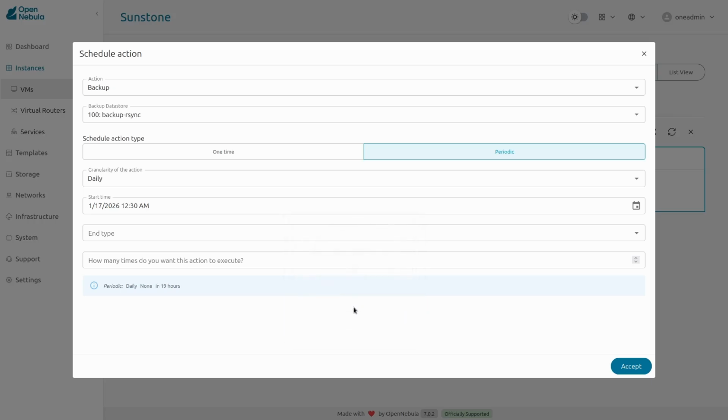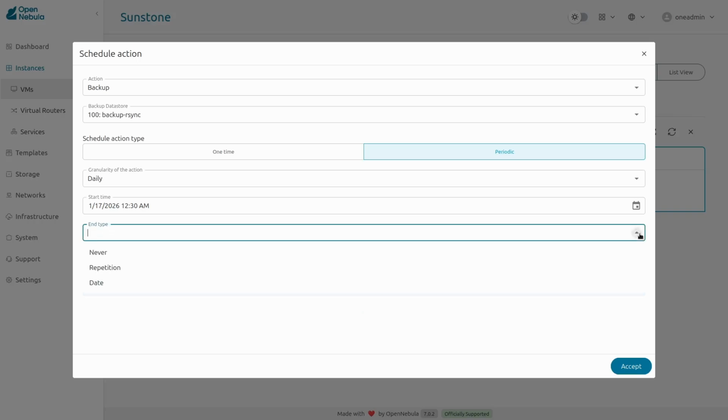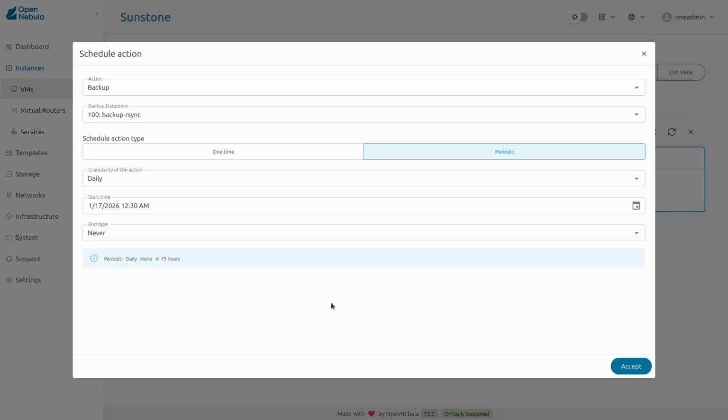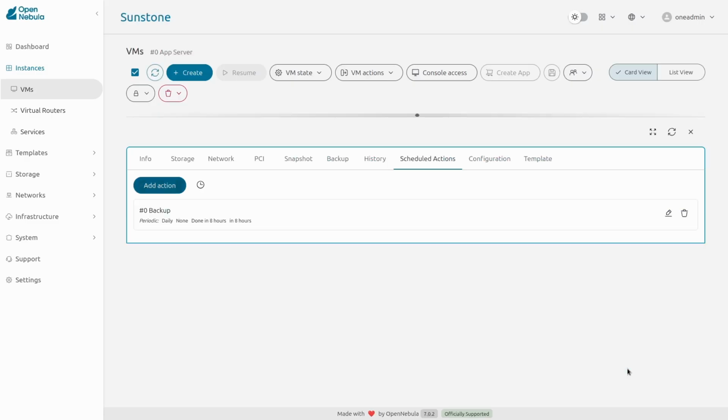As the last configurable, you can pick the end type, meaning when this periodic execution should be stopped. You can set this action to end on a specific date or after a certain number of occurrences, or set to never, making it a recurring action that will be executed unless deleted or unless the virtual machine is terminated. Let's set it to never. Press the Accept button to save the scheduled action. You can define multiple scheduled actions if you need to.